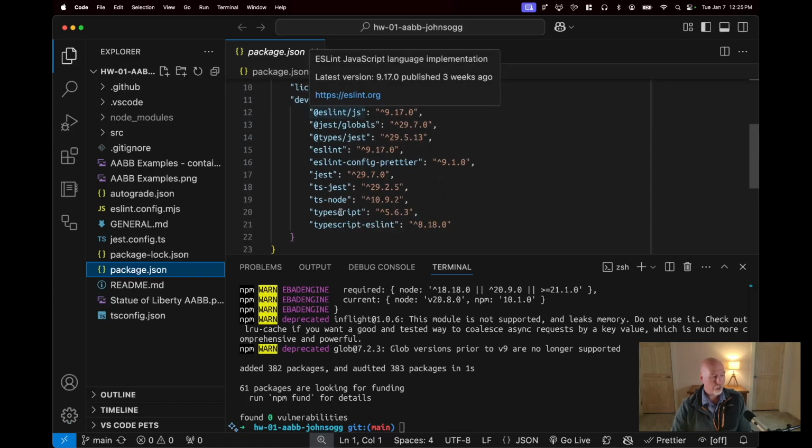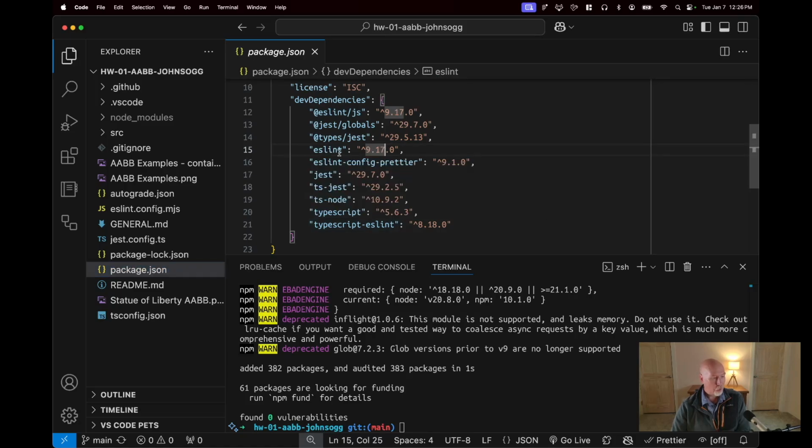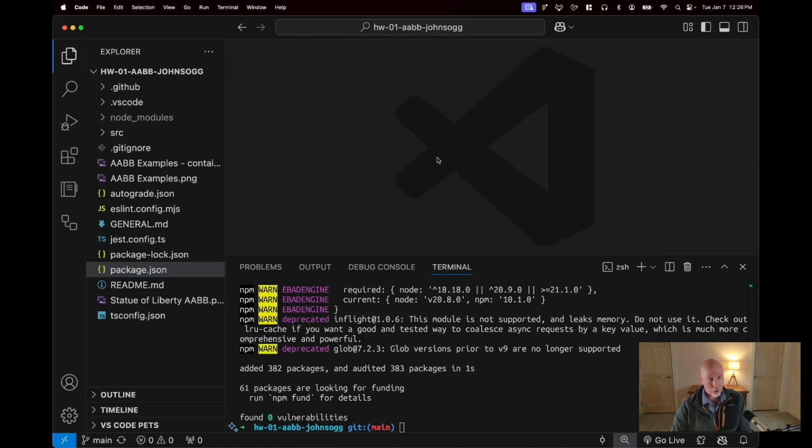It's going to get you TypeScript for type checking. It's going to give you a whole bunch of other things. Jest is the thing that we use to do unit testing. That's the thing that actually grades your homework. Okay, so now we've installed it.